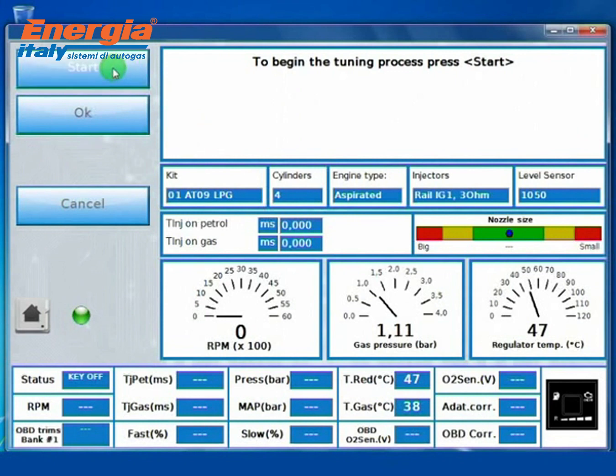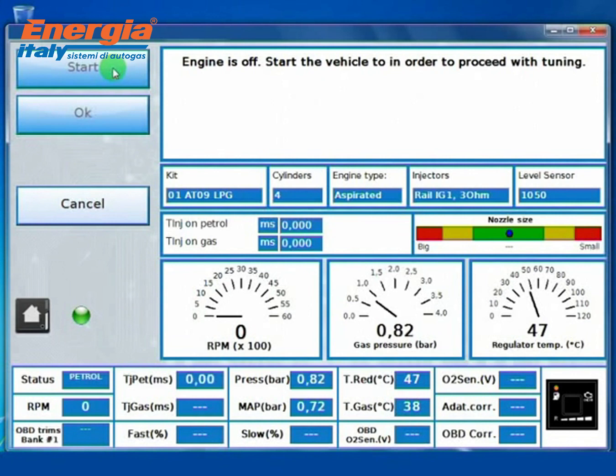Okay, so we start the process. The engine is off. We have to turn on the engine, and we have to wait until the reducer temperature reaches 50 degrees. This is for LPG. In CNG systems, the temperature needed is a little lower than this.